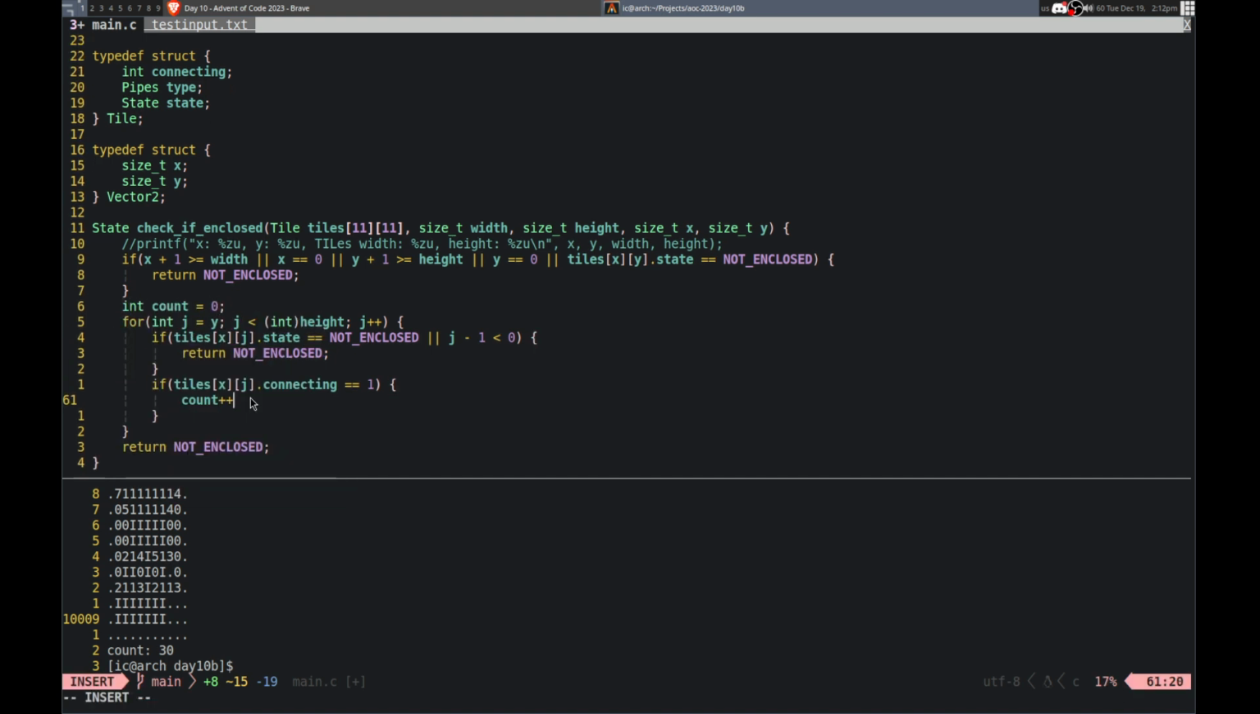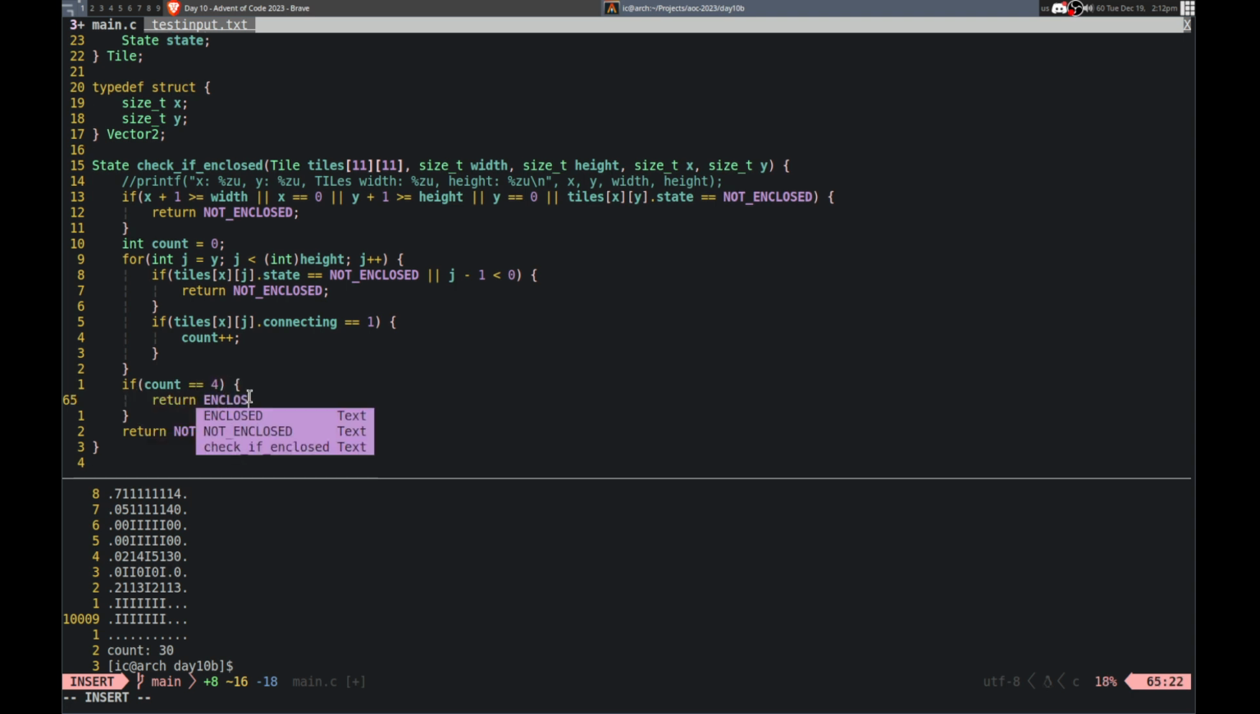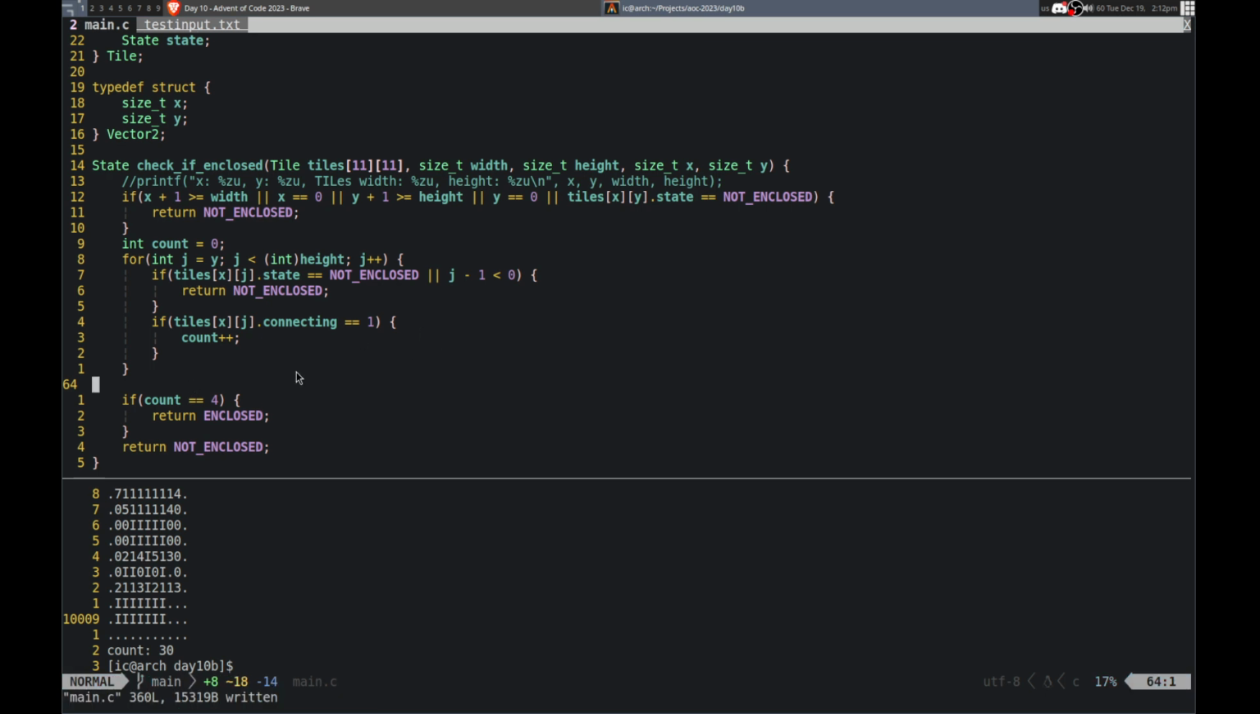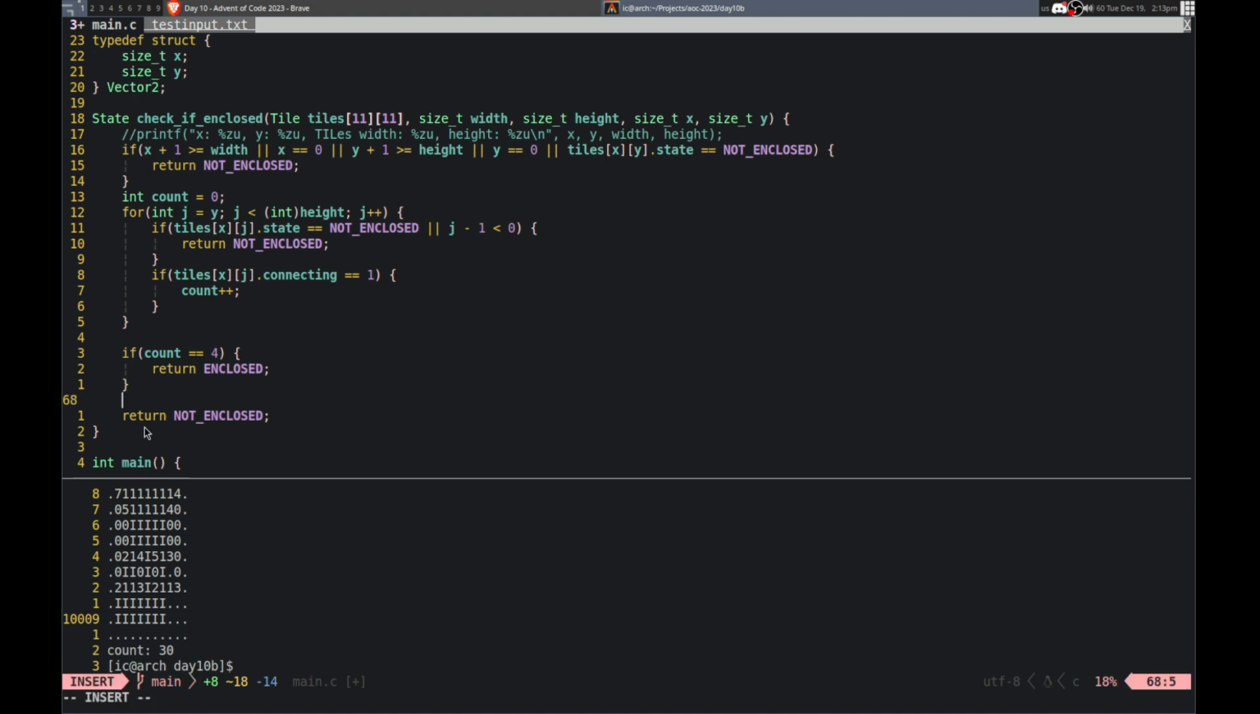If you count plus plus, if that's the case. Then if I count... Okay, so that is when that's returning closed. We probably want to set the current state as well. So I'm just going to do it all at the end. Okay.